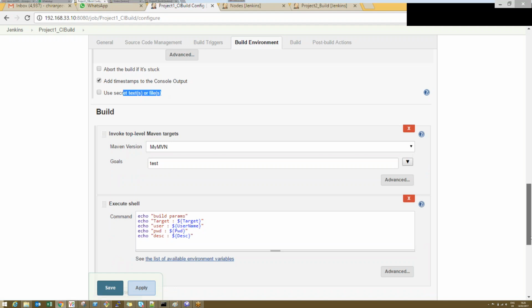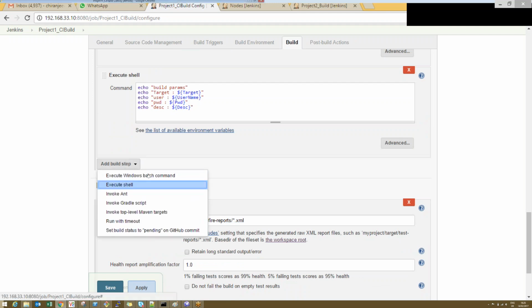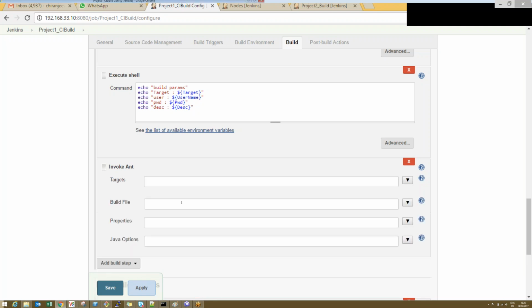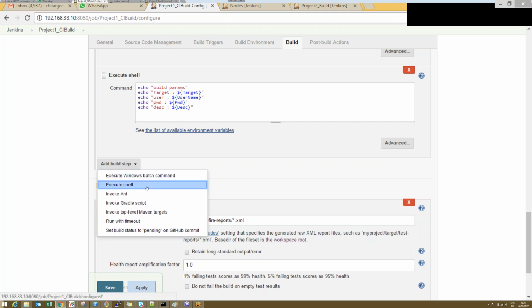Next, build steps. Okay, build tools. So when it comes to build tools, we have seen Maven and shell. We can run the bash prompt as well in case your agent is a Windows node. And the rest, like Ant. In case it is an Ant script, put the Ant target, and the default build script is build.xml. If you want, you can pass some properties as well. We don't have an Ant script at the moment.